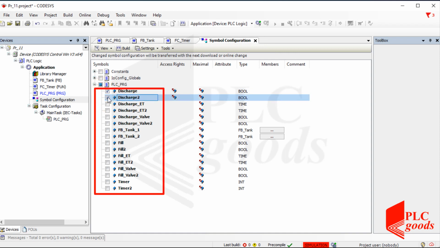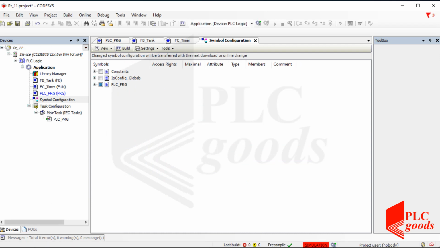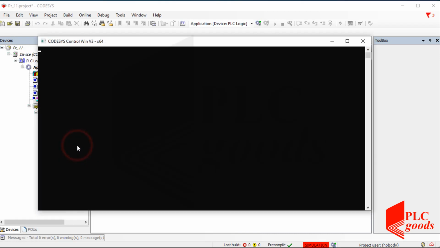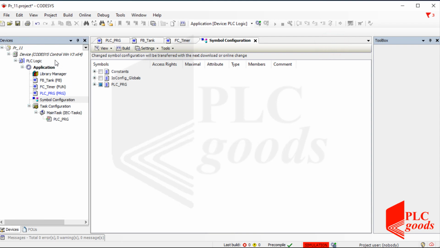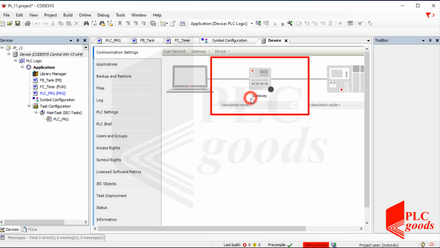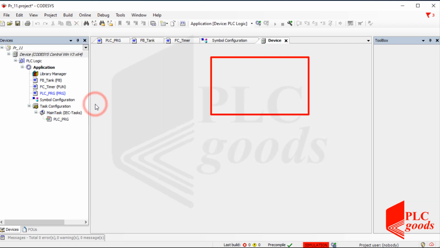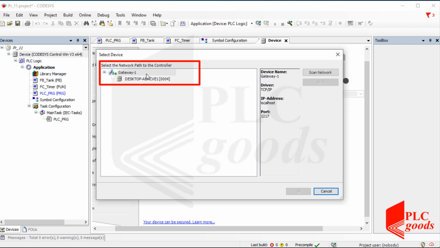To make the connection, first I must determine which variables must be shared with Factory IO via an OPC server. Then, I need to run my virtual controller, CODESYS Control Win v3, and after that, download the program on the virtual controller. Well, CODESYS cannot detect any controller, because I've forgotten to disable the simulation mode. As you see, now, it can find and connect to my controller.